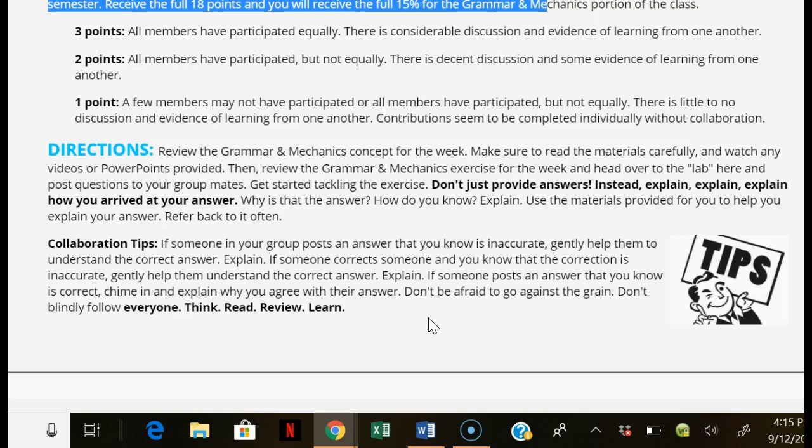The whole point of this is that the best way to retain information is to teach it to other people. So that's what you're doing: you're teaching it to each other, and I want to see evidence of that. That is more important to me than everybody having right answers, because I'm not correcting your answers. I'm not looking at that and giving you points based on that. It's all about how well you collaborate with each other.